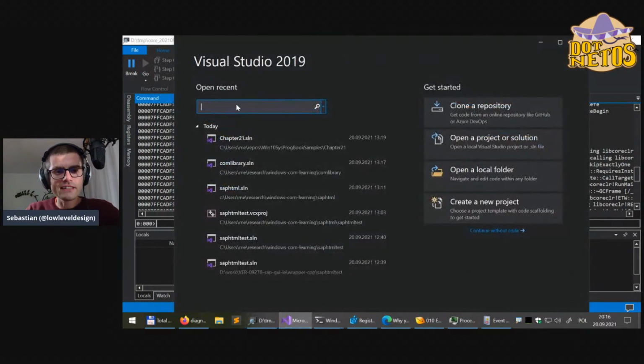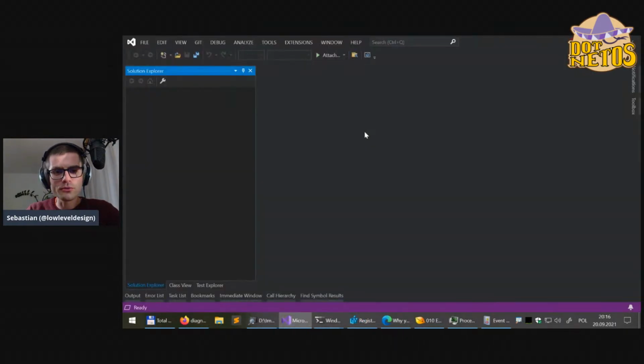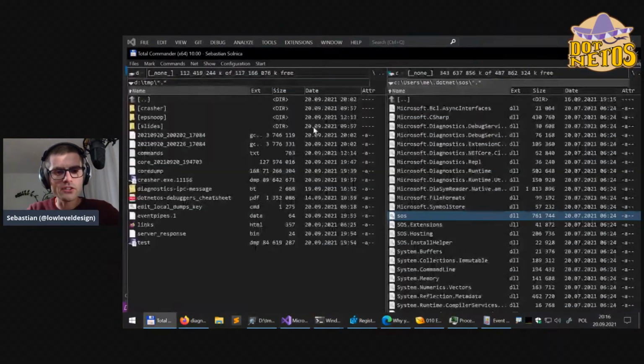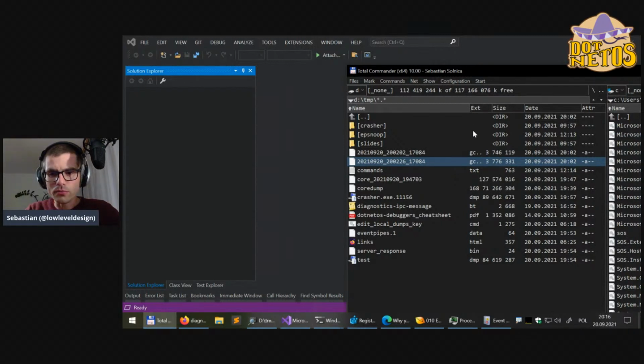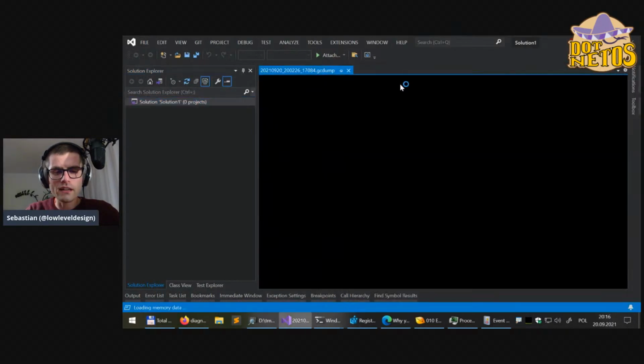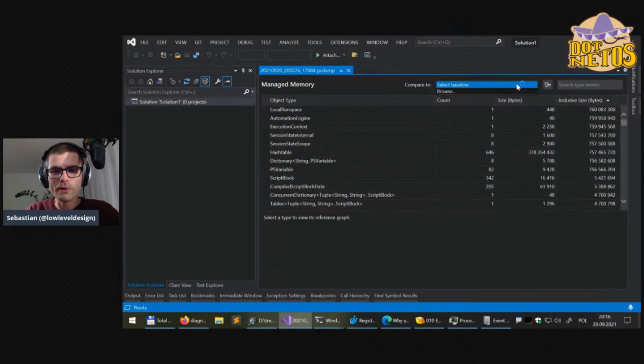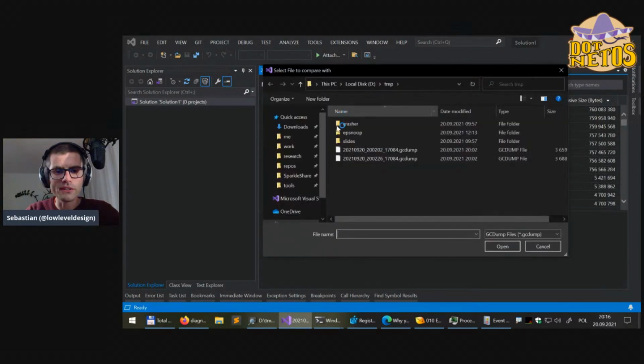And the last demo, I will use Visual Studio, and I will load into Visual Studio our debugger that we had. As I said, we will start with the older one. That would be this one. And I will compare it with a baseline, so I will pick the previous one that we created.